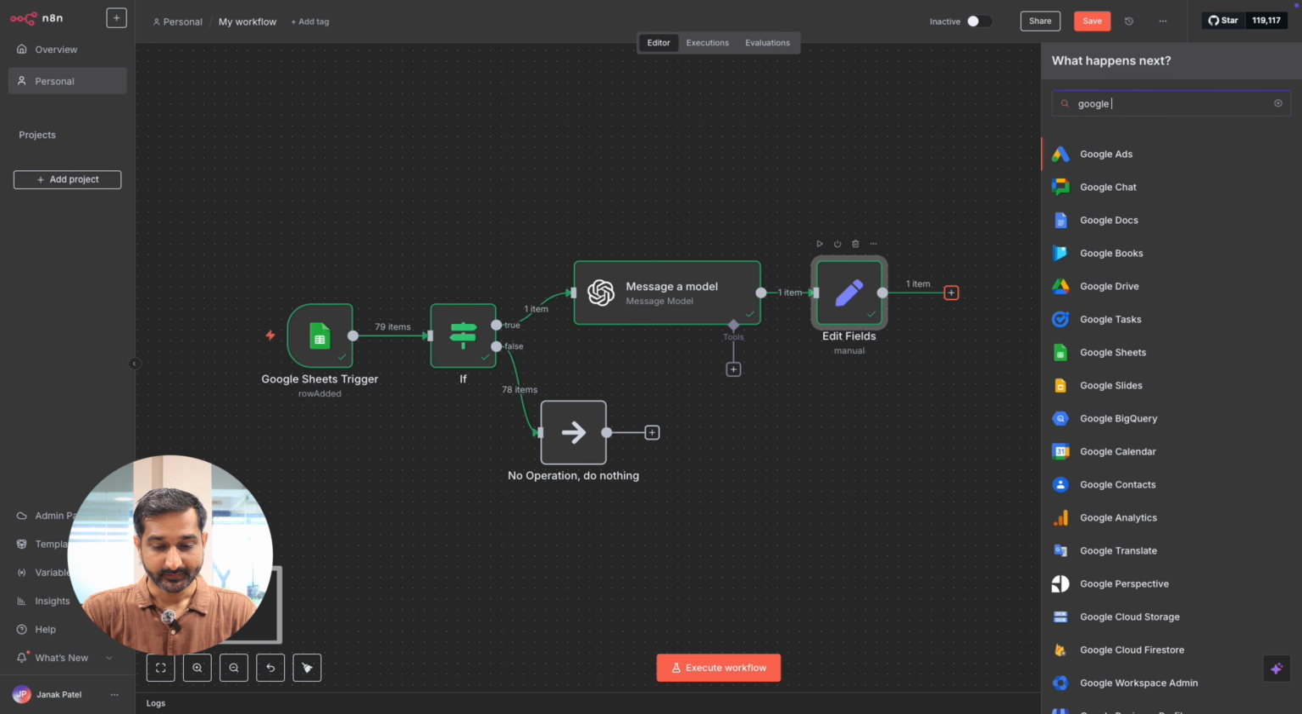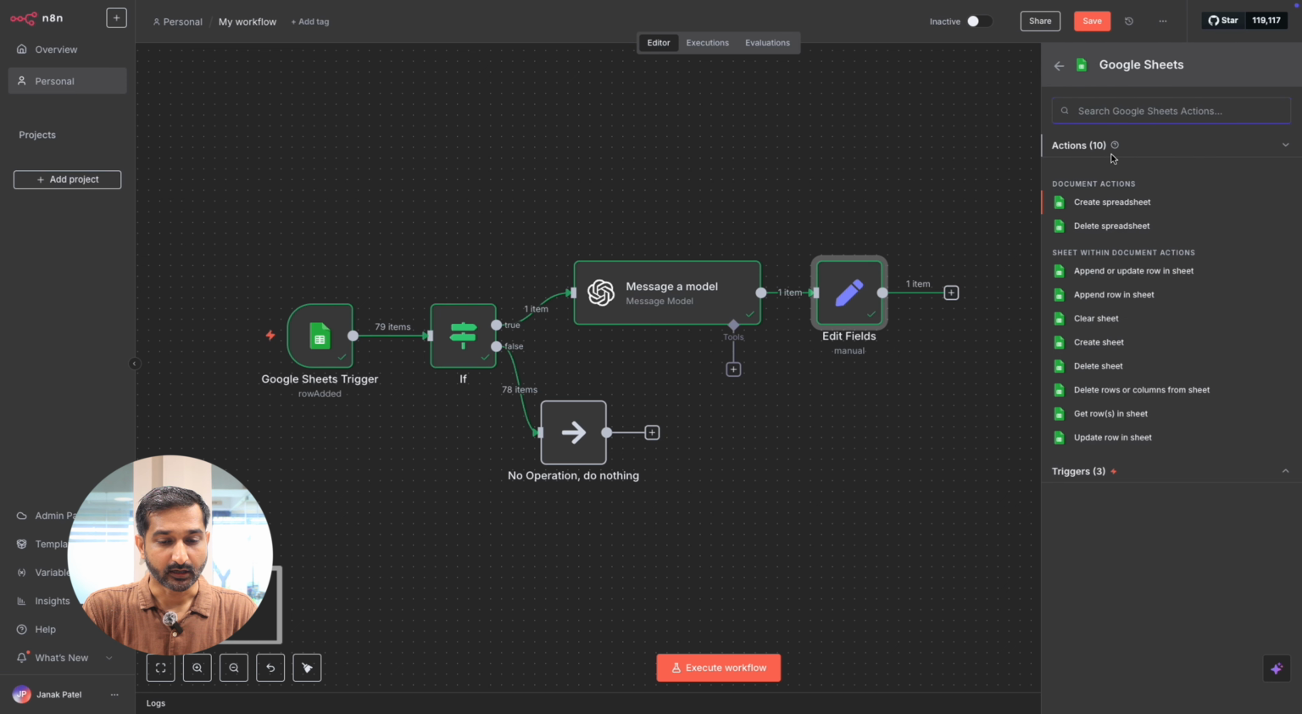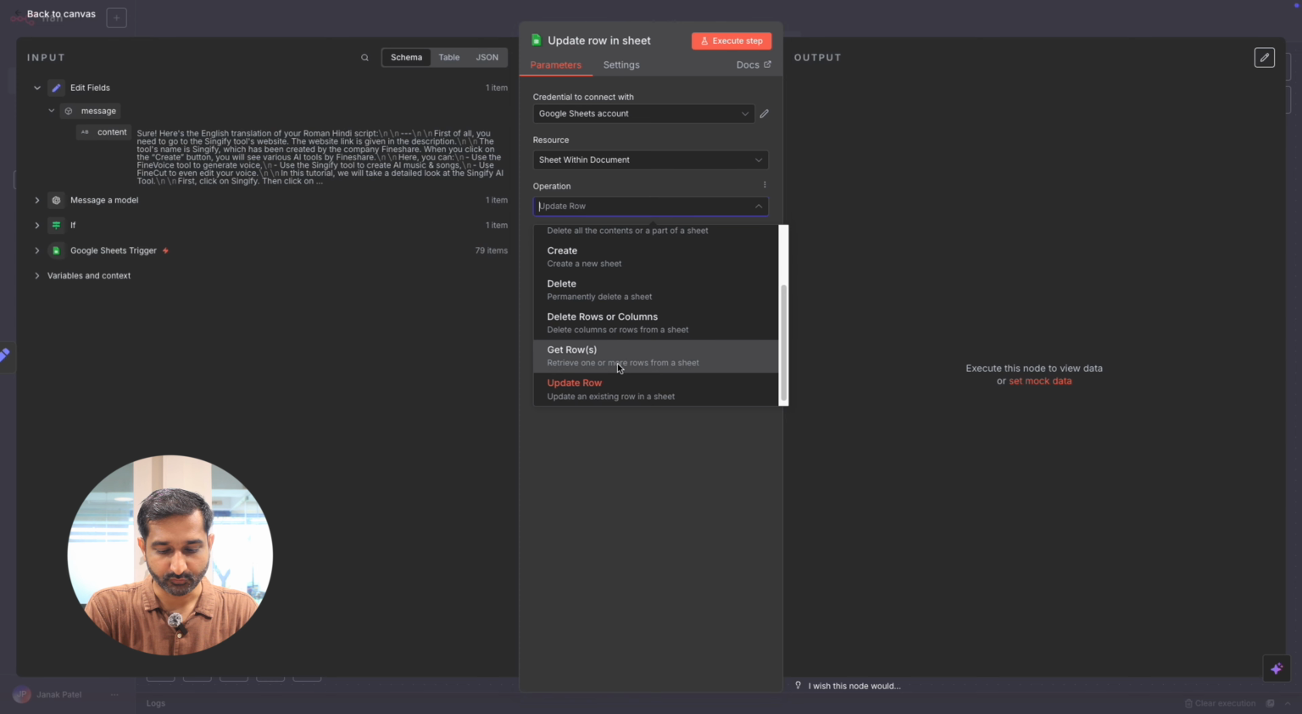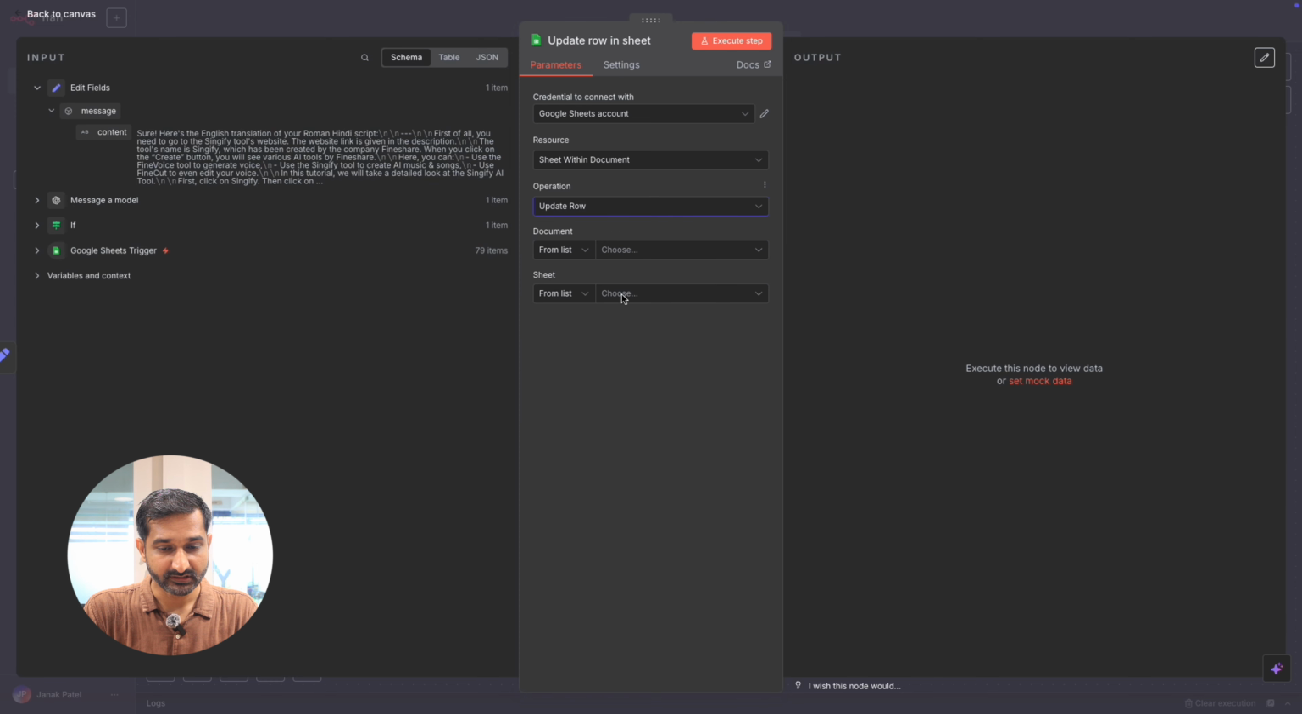Click the plus icon, then search for Google Sheet. Select update row in sheet. Keep the credential as it is since we have already connected it. In resource, choose sheet within documents. In operation, select update row. Under document, select your Google Sheet. For sheet, choose sheet 1.